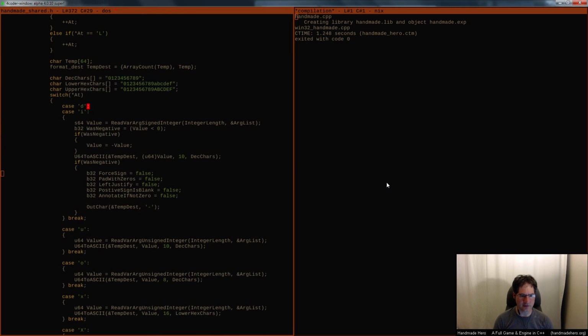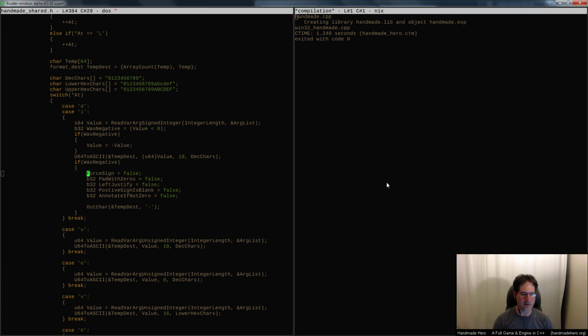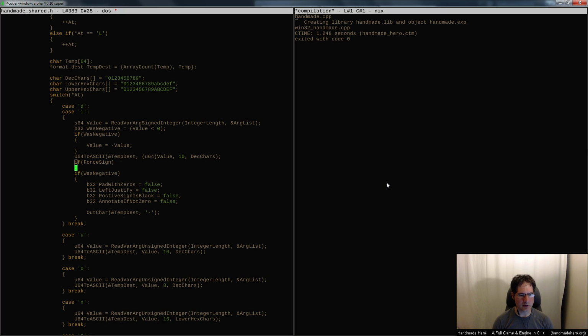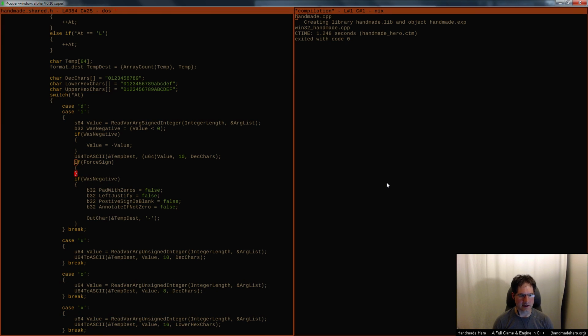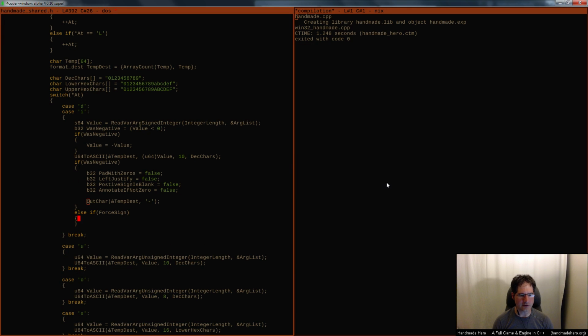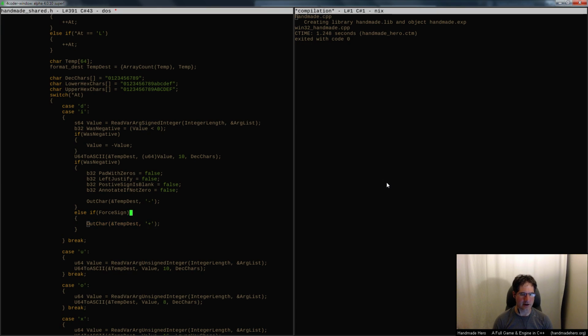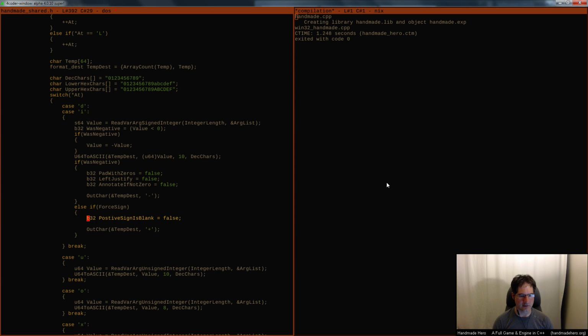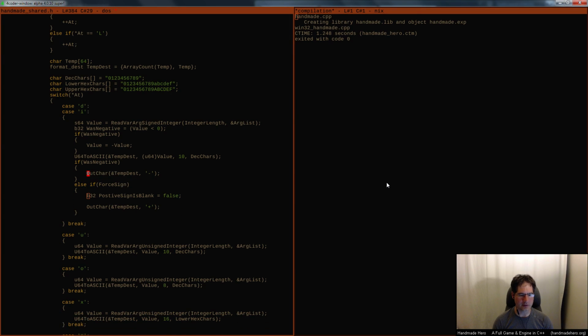And so what this does here is it says, well, if it's negative, if we're going to force a sign, then we would output it even if it wasn't negative. So I guess the right place to do that is probably in the else clause. If we're going to force a sign, put a plus in there if you weren't going to put a negative in there, right? Otherwise, I guess this goes in here. Otherwise, print the negative.